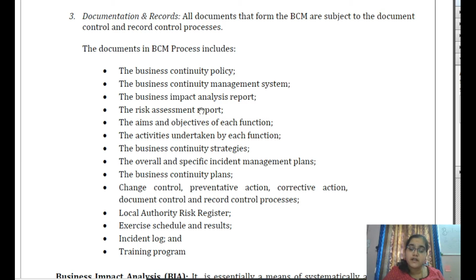Then change control, preventive action, corrective action, document control and record control. In this implementation and maintenance phase, a lot of controls must be seen and checked by the BCM manager, because any change in control can lead to a disaster. Therefore: change control, preventive action, corrective action, document control and record control process. Then exercising schedules and results: he must exercise the test schedules and see what the results are. Then the local authority risk register and incident log: if anything happens, at what time it happened, what damage it did, and what the basic understanding is of how the damage was incurred. And then last is the training program.